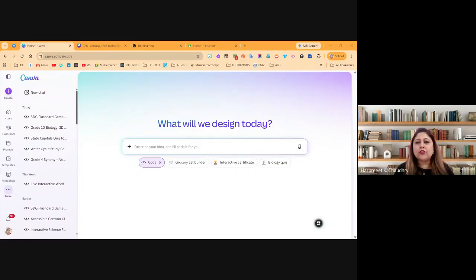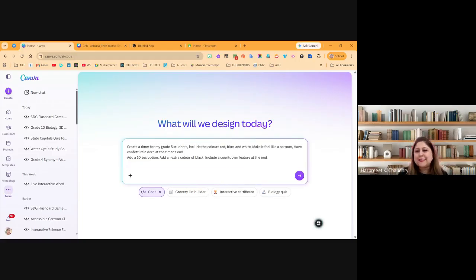Now I'm going to create a beautiful timer. So I have a nice timer. I don't have time. Normally, we used to search on YouTube for a video with a 5 minute or 10 minute timer. You give a task. It's just a fun way to interact with your class.